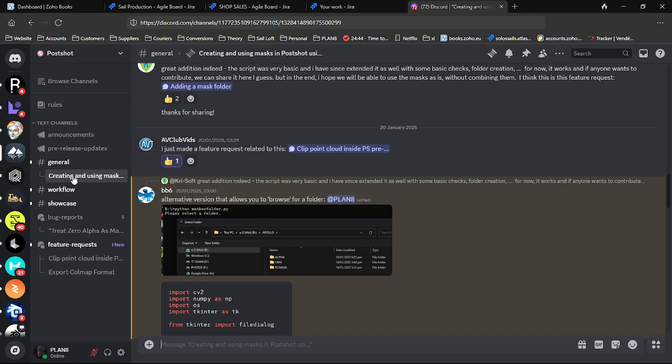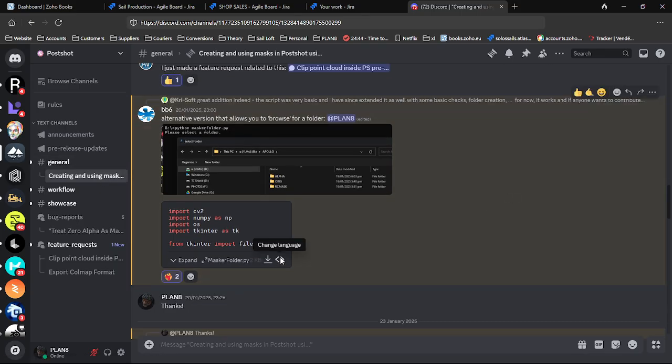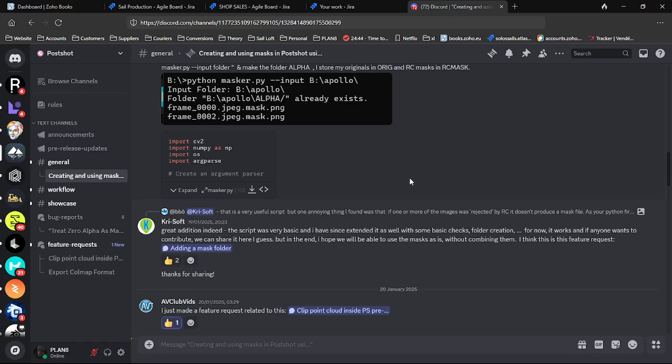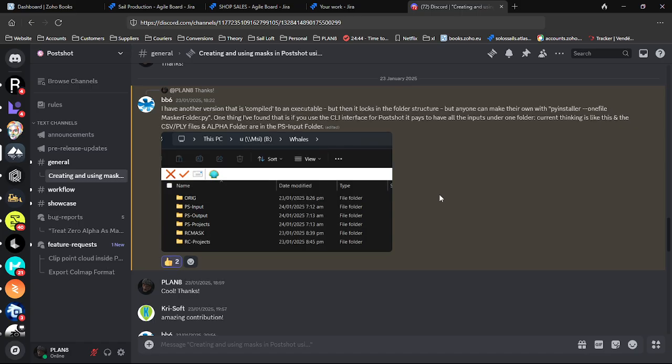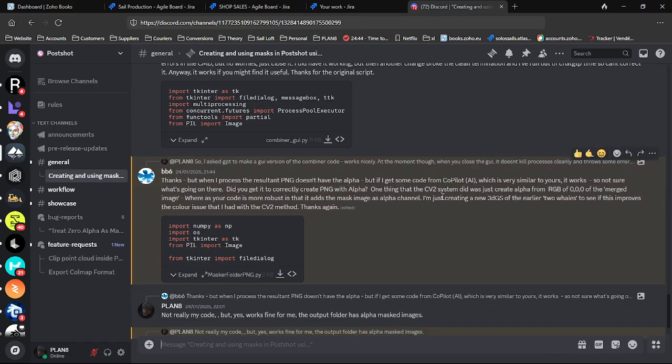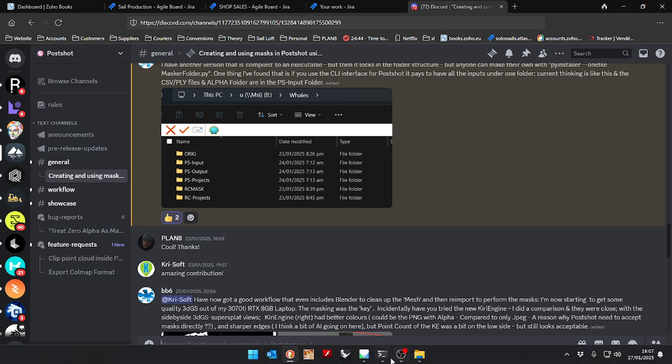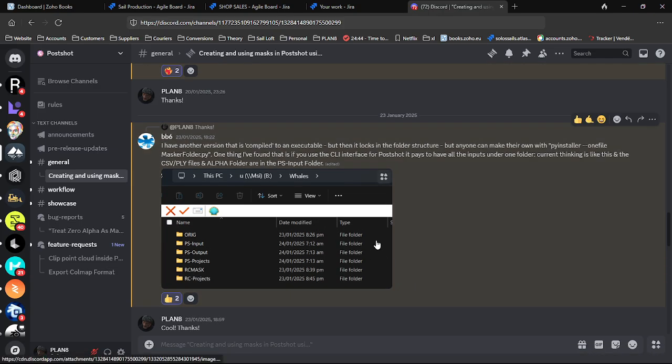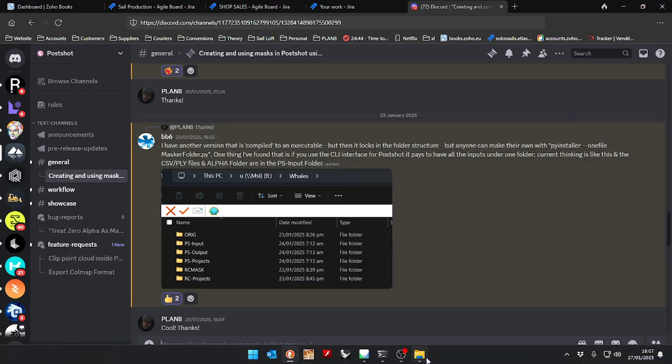If you go to this thread, creating and using masks in Postshot, people have very kindly put up a few different little Python scripts, which do this little combination work for you. I don't do much scripting, so I'm not that hot on it, but you do need a couple of dependencies. I can't remember, it's CV, and I can't remember what that stands for. It's one of the image manipulation libraries for Python. So you need a couple of those.